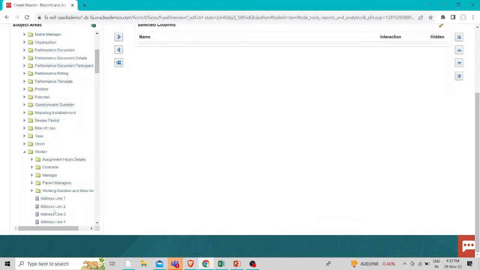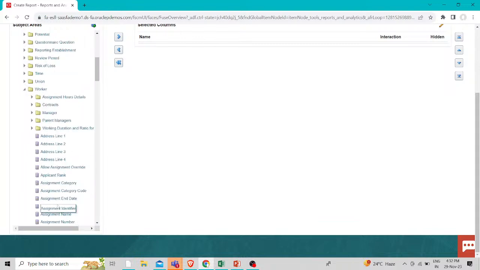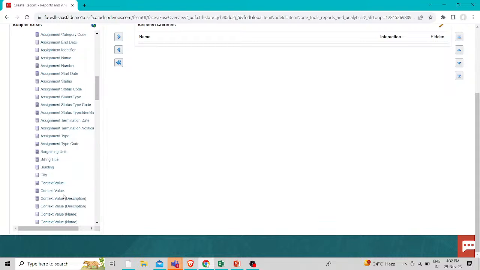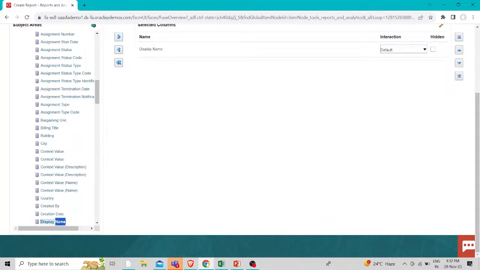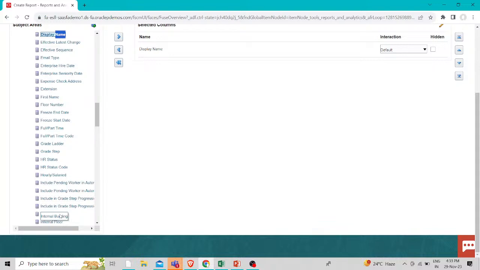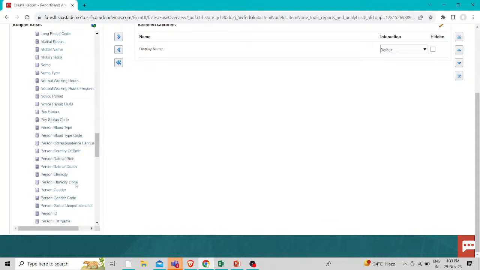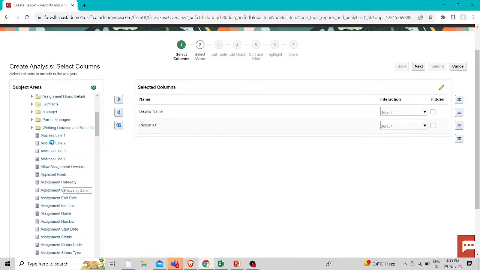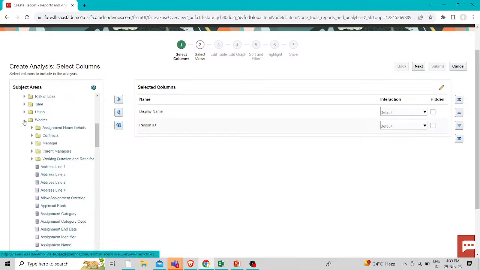So just scroll down. Select the display name. And same if you want any other detail like person ID, you can also select it. Let's just go to another folder, collapse this one.